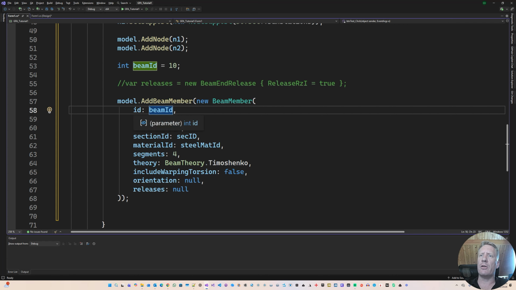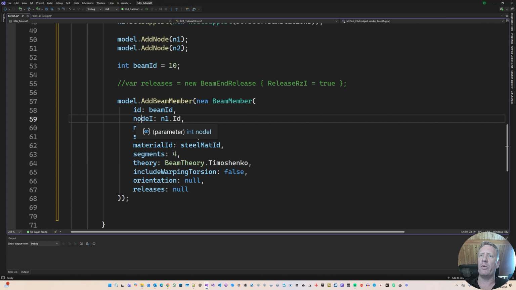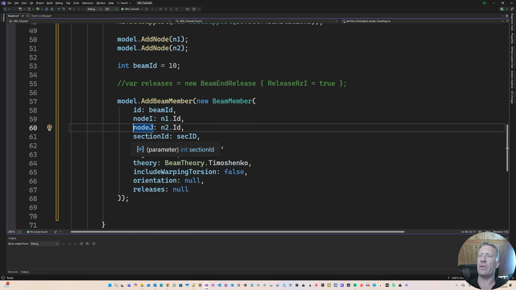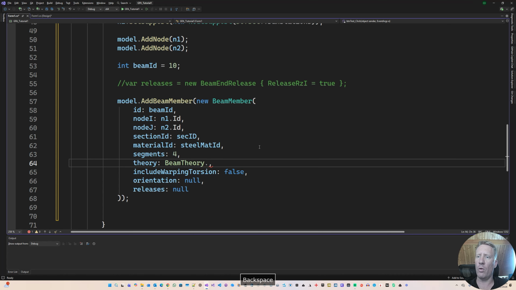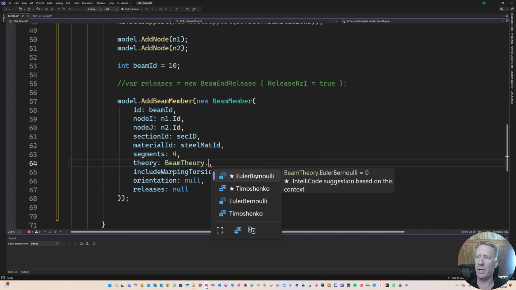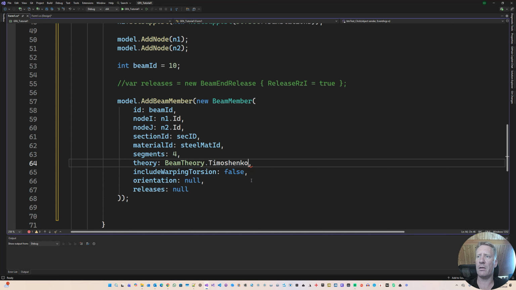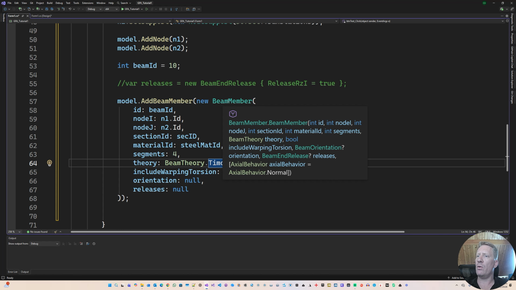So here at the top, we've got the ID, we've got the start and the end nodes, so that's node I and node J. And then we've got the section ID, and we've got the material ID assigned to it. The segments is 4, and then you can choose your theory. So we can use a Timoshenko theory, or we can use the Euler-Bernoulli hypothesis. So we'll select Timoshenko for now, so that includes shear deformation. Including warping torsion, I've set to false here because we won't include that now. I'll talk about that a bit later.